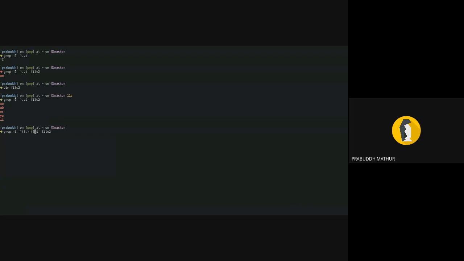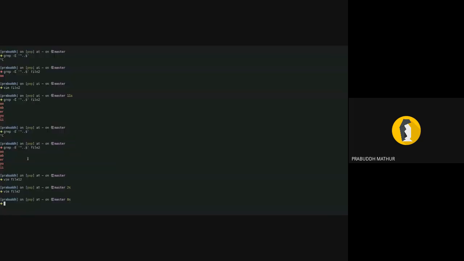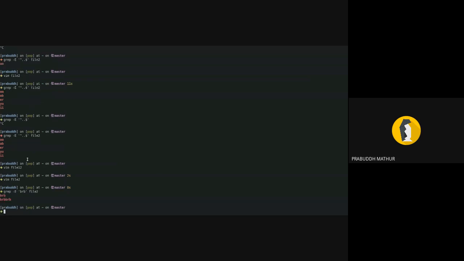So in this group, we have this. Wait, I'll show you, this is what we did, right? To match everything. Suppose we want to match whatever the first character is again. So we can refer to it again. So we can create these groups. Suppose you want to create a group of three characters. Suppose we have file two, and I have this thing as BRB. I want to match if it has BRB in it. So it will match these two lines. But we want to match only the line that has BRB and BRB repeated in it.